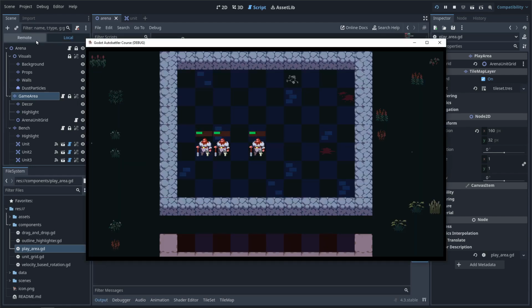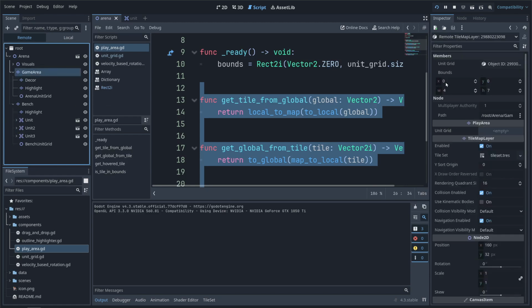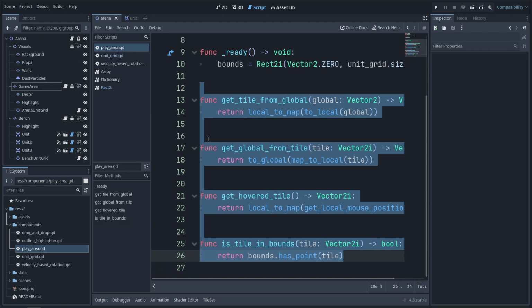So if we run the game and go to the remote scene tree, we can expand all these things. And if you click on the game area, you can see that X and Y, meaning the position of the rectangle, is 0, 0, the width is 4, and the height is 7. Perfect. And for the bench, the width is 10 and the height is 1, which is awesome. Okay, cool. Now let's see how these methods work with a little demonstration.